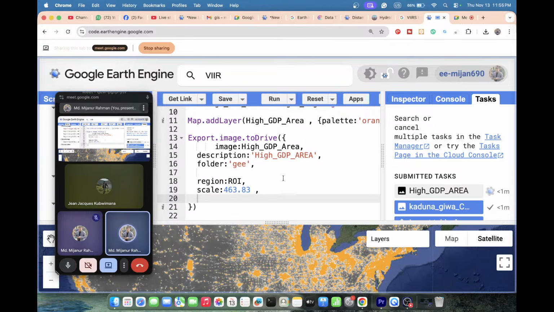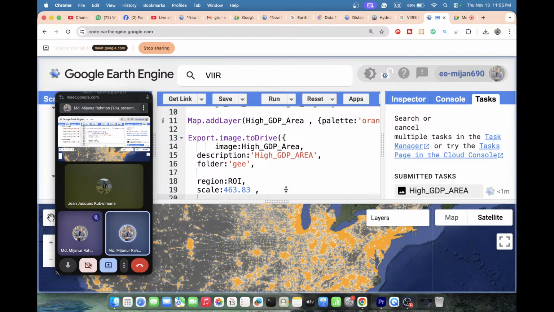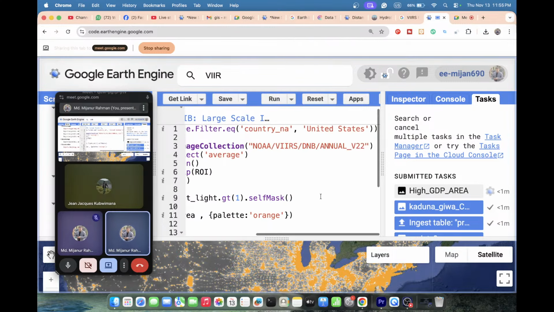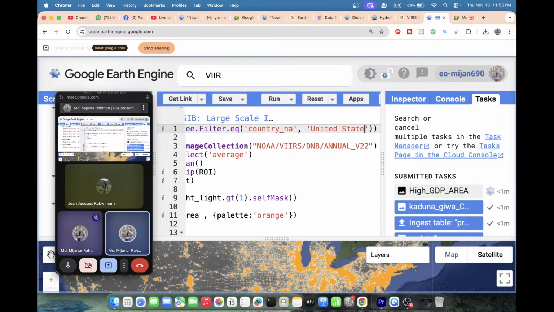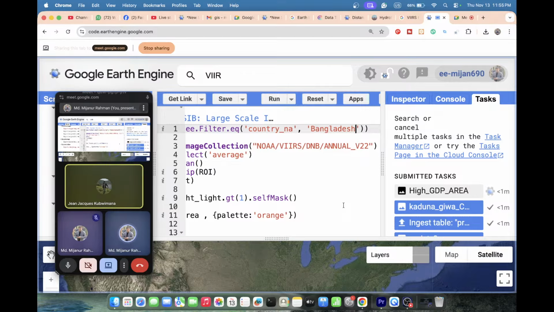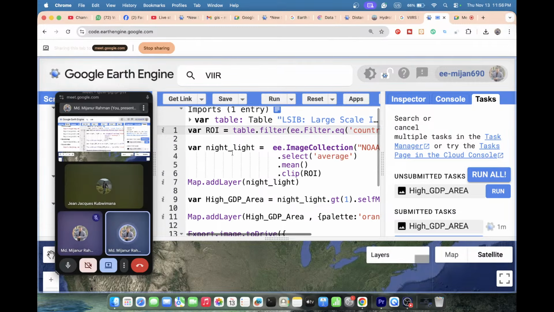Suppose you need this result for other countries, so simply change the country name. Suppose I need the result for Bangladesh, so simply change the name, or any country. It's easy. It's only to change the name of the country. So now we can get the result for Bangladesh, but it does not focus on the Bangladesh boundary.